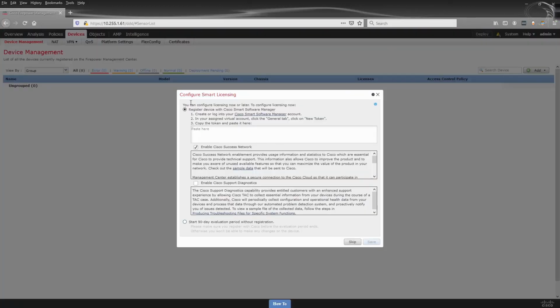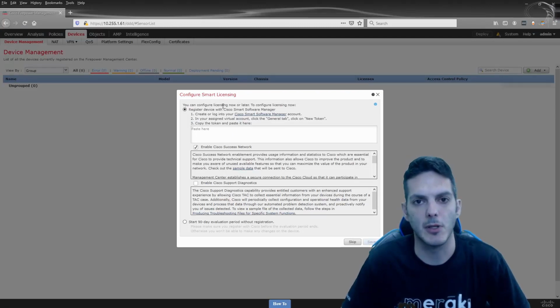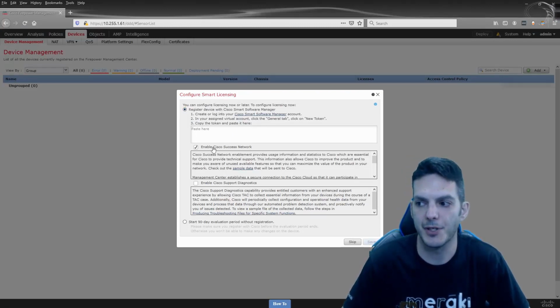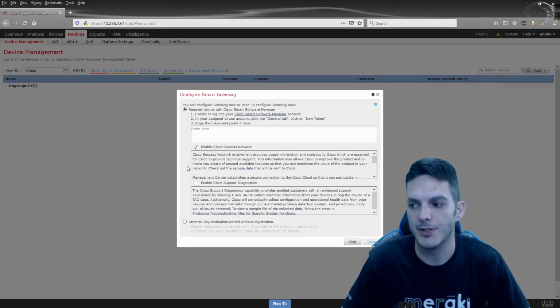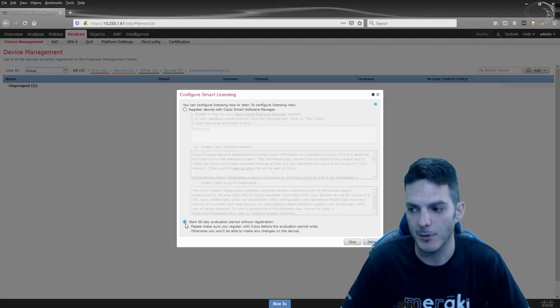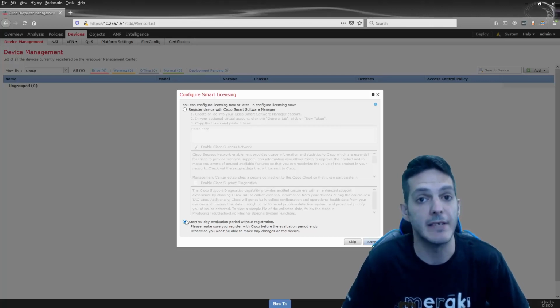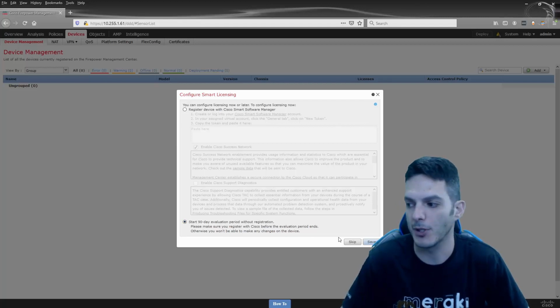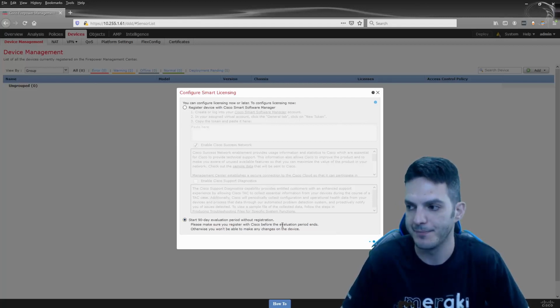Okay, so we're brought to this page right here, which is Configure Smart Licensing. I don't actually have smart licensing capabilities for this particular implementation. So instead of going through all of this, I'm just going to click on the very bottom here where it says Start 90-Day Evaluation without registration. So it'll give me full capabilities to the FMC and any FTD devices that are added. And we're going to go ahead and click on Save. And then that will be the next step in the process to get all of this up and running.